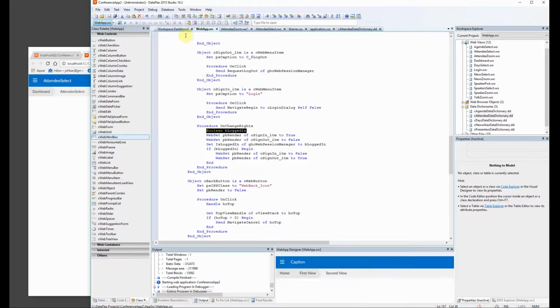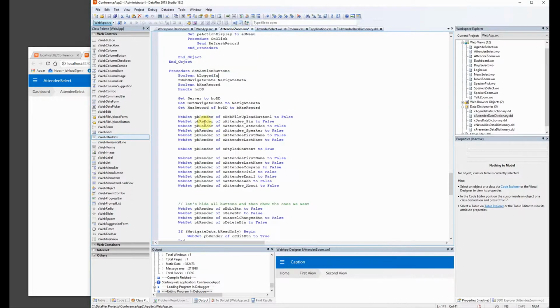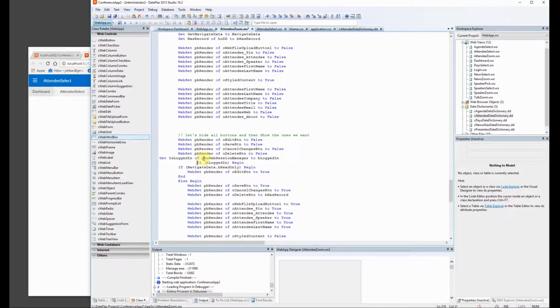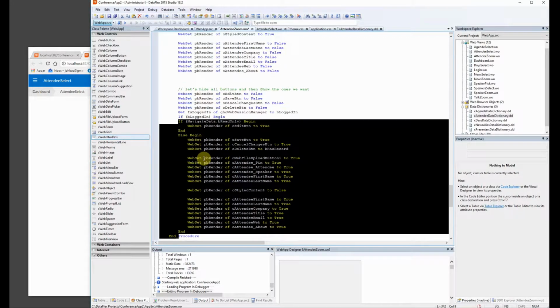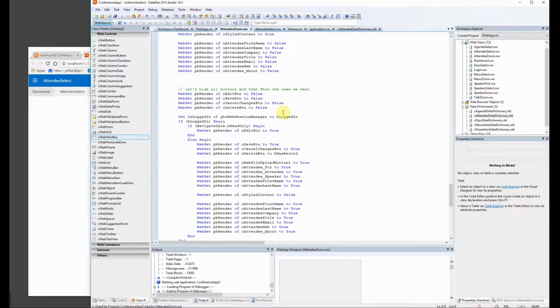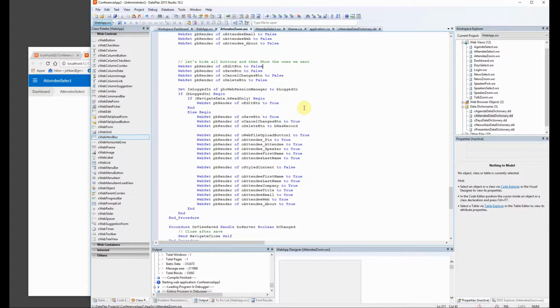And we want to see if we are logged in. And if we are logged in, we want to be able to click the edit button. Otherwise, we don't even want to show the edit button. So that's why we put this here.